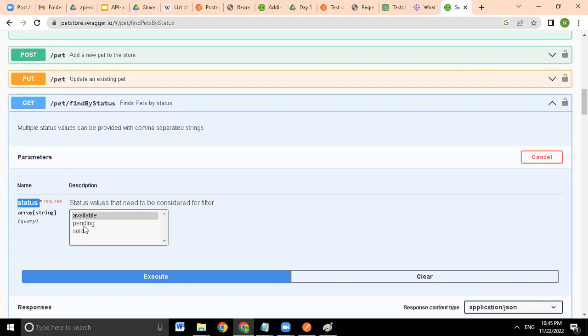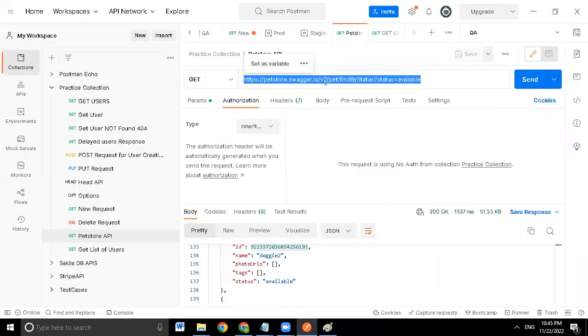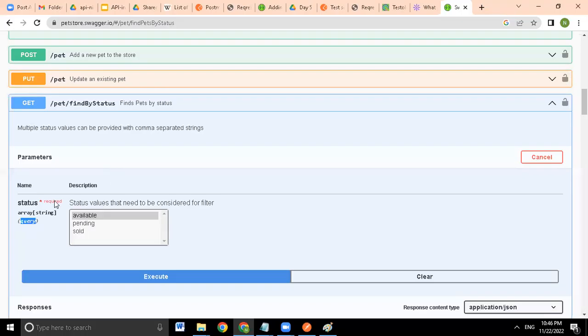String status, and you will have options available. So it is written query here. Okay. So query means a query parameter. Fine. Find by status. And after this pet/findByStatus, there will be a question mark. Okay. So I can show you here. So there is findByStatus question mark and status equals available. So status, this is the parameter name. Okay. It is here. Fine.